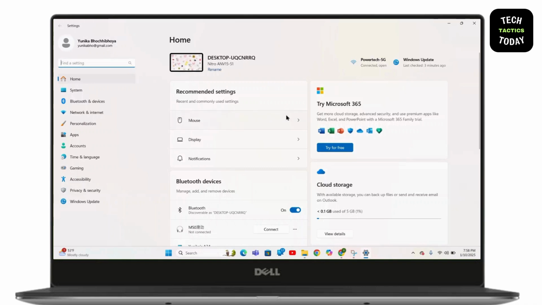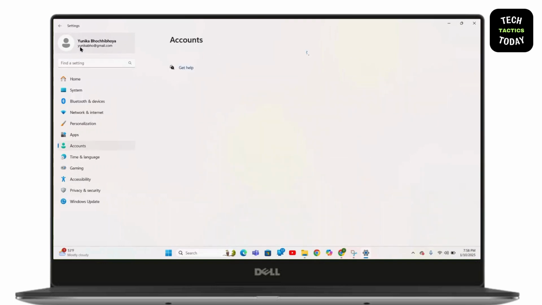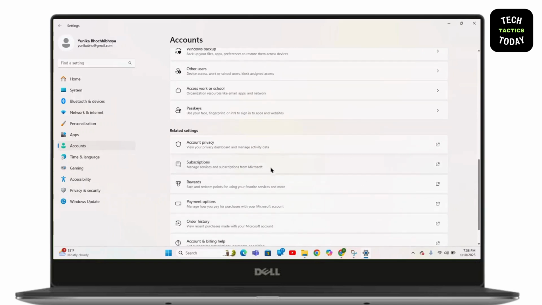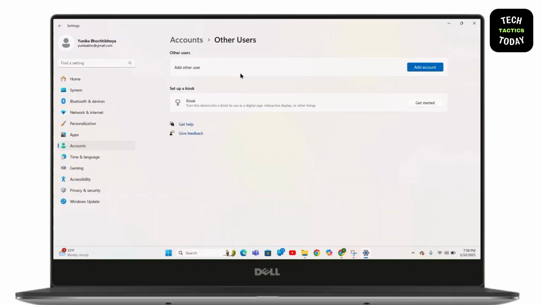So in order to check your username, simply go to your start menu and then go to settings. Now in the home section, home page, this is the one that is your username. On the top right corner, go to accounts and all the users will appear over here. You can also add a user by going to other users and then by tapping on add other user.